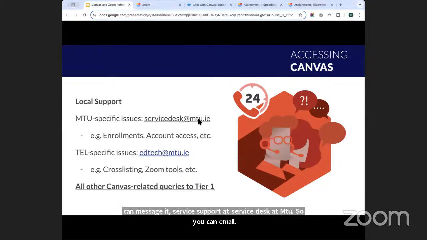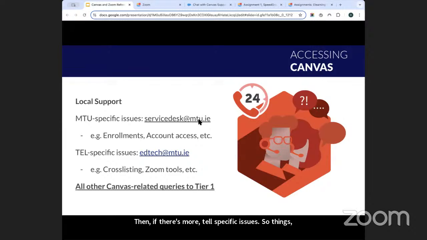Then if there's more TEL specific issues, so things, for example, like cross-listing, or you're having some technical difficulty with Zoom, you can email us in the TEL team by emailing edtech@mtu.ie. So anything at all to do with Canvas, we would recommend tier one as the first port of call.